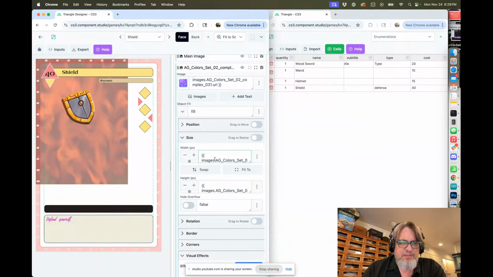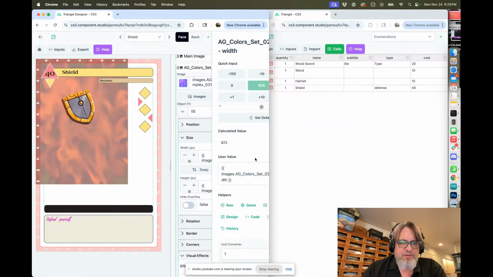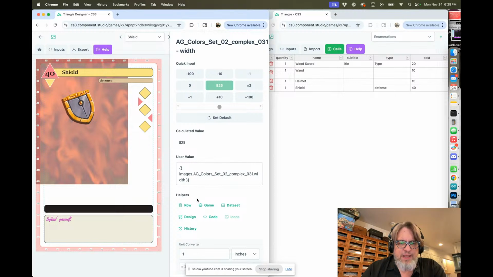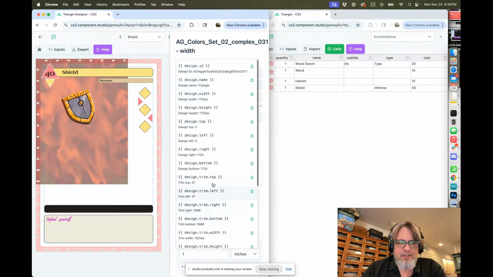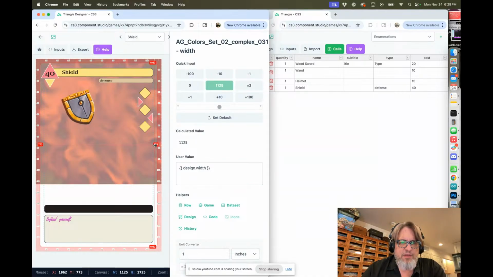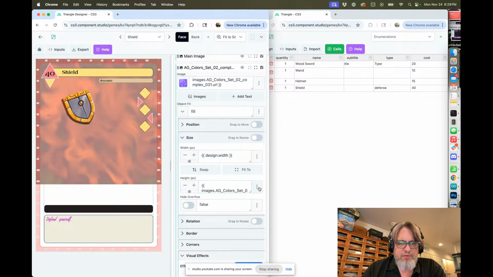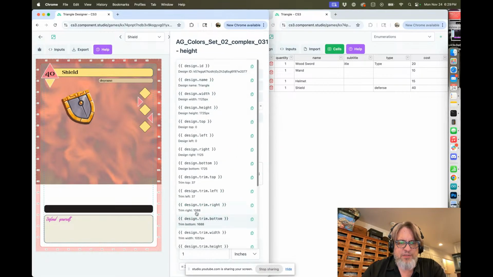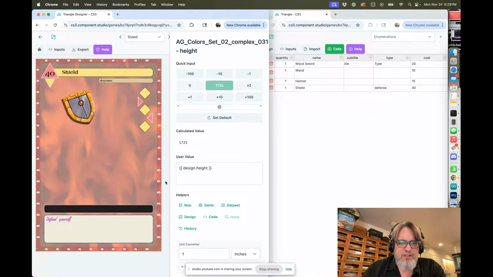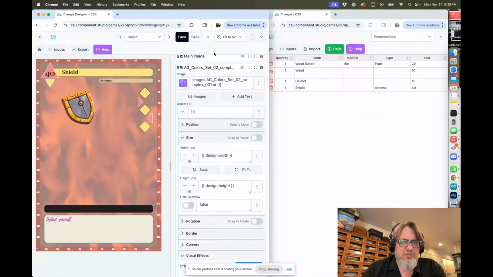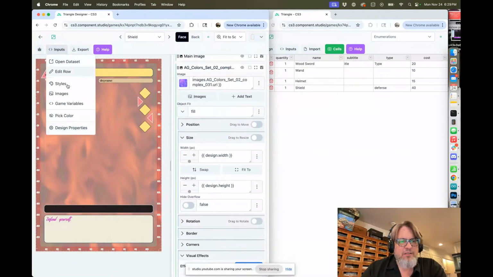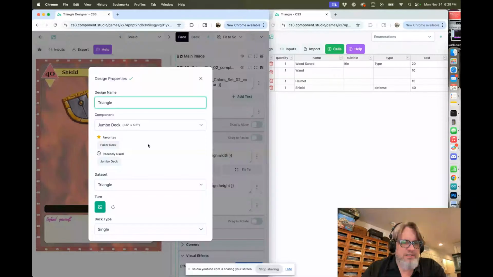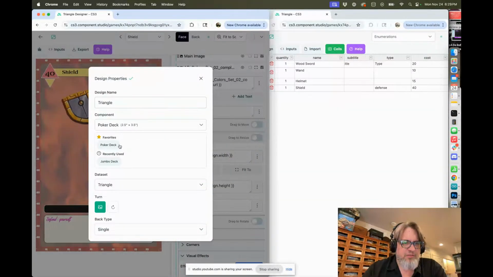But I could have just as easily set up my background to do the same thing. If I go into size here, instead of doing that, I could have said design, and I want it to be the width of the design, and then go back over here, and I would want the height to be the height of the design. And so that way, when I change properties between different sizes of items, it'll automatically scale the whole thing. A jumbo deck, now it's a poker deck.